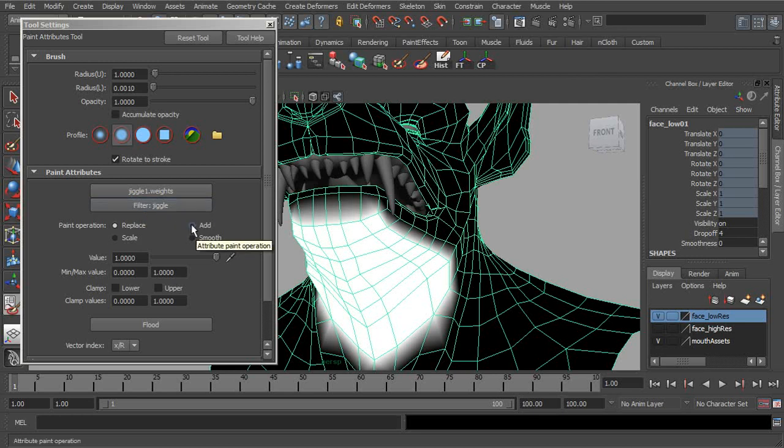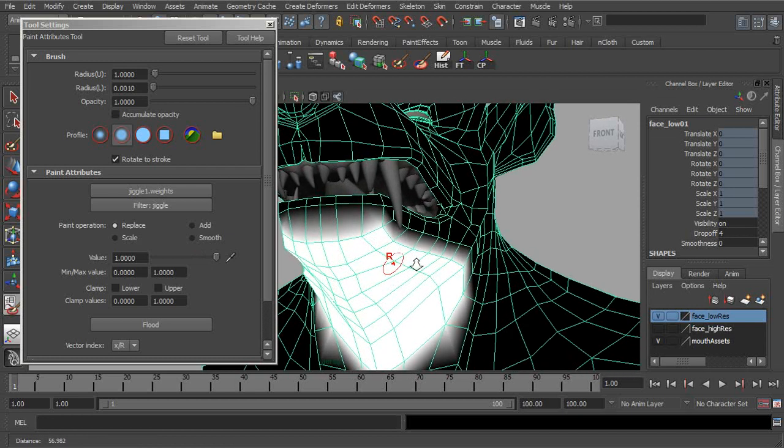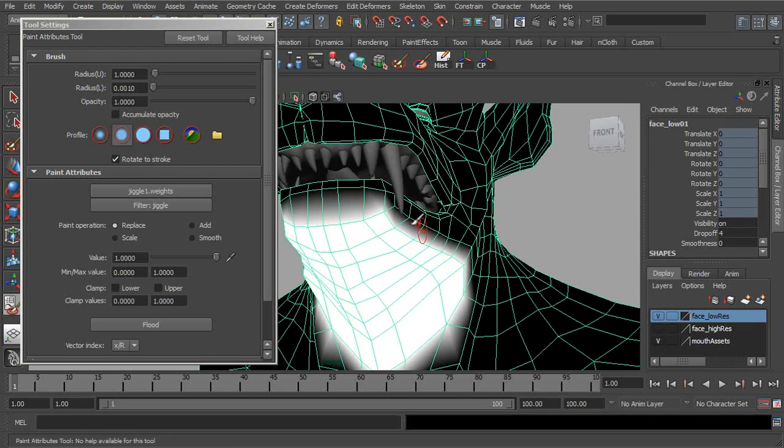Now, if we were to use something like add, we can continue to add on top, add weight on top of what we are painting. If we were to set this to a negative value, we would then start to replace or remove weight, that is. Another choice we have, of course, is smooth. But again, we're going to go ahead and work with replace. I'd like to use that because we can get precise values that way. I'll now set the value parameter to 0.6.